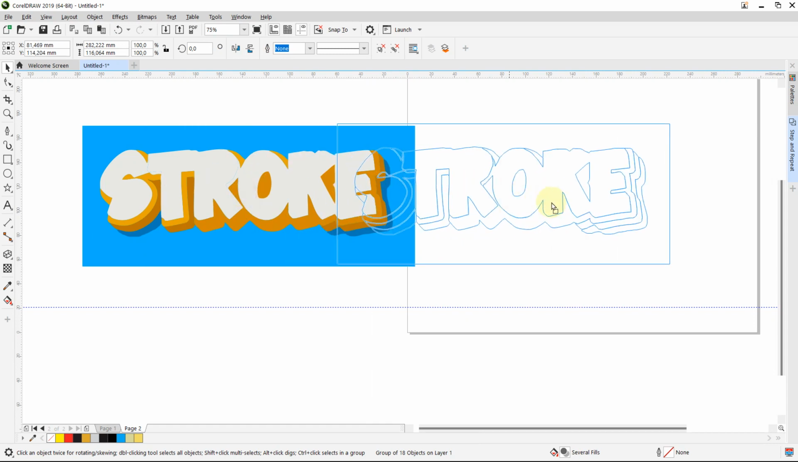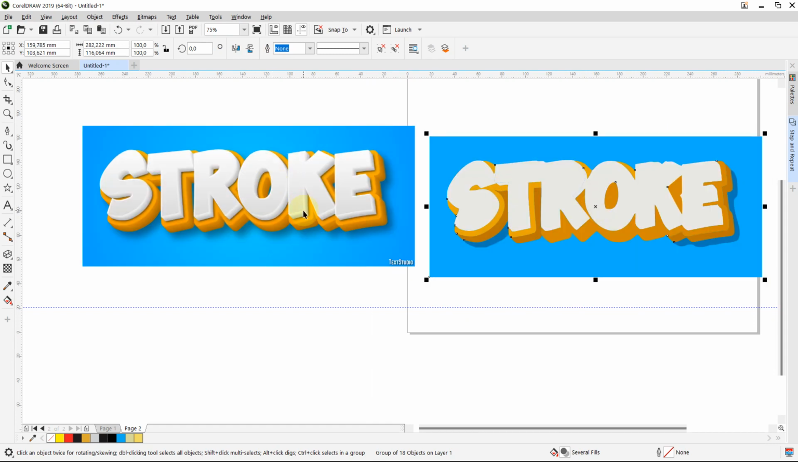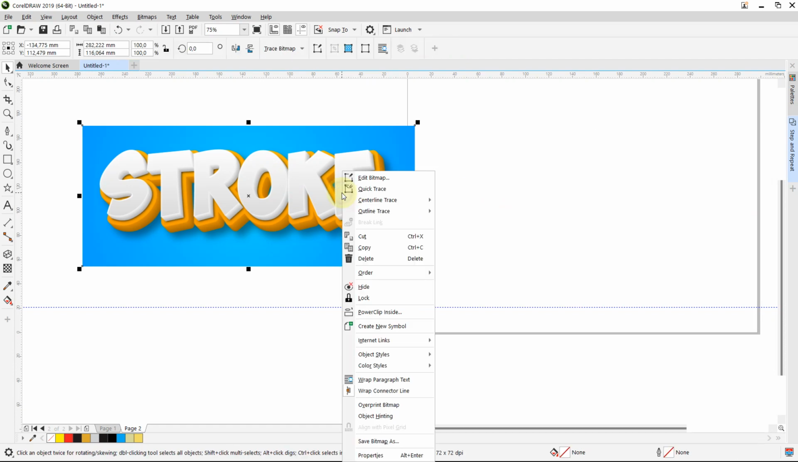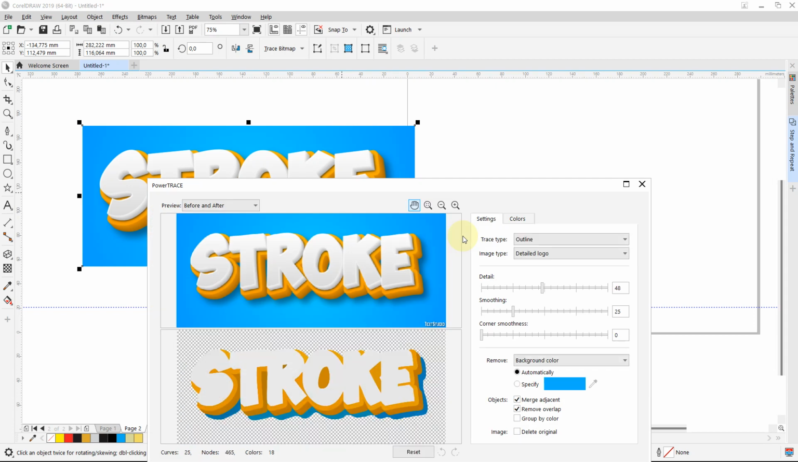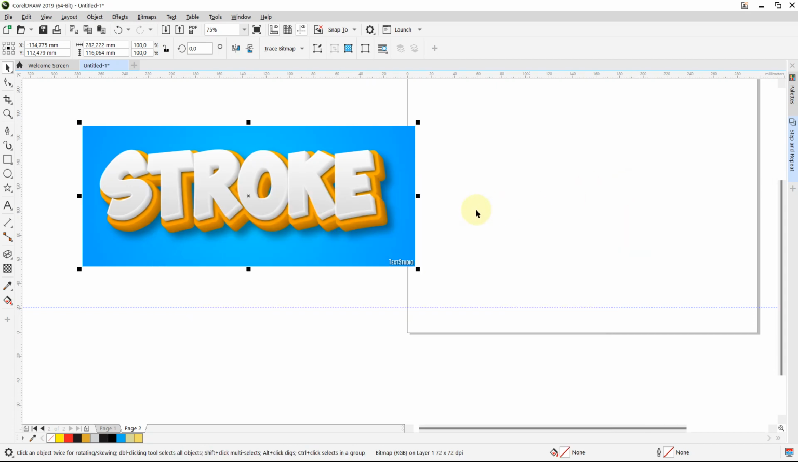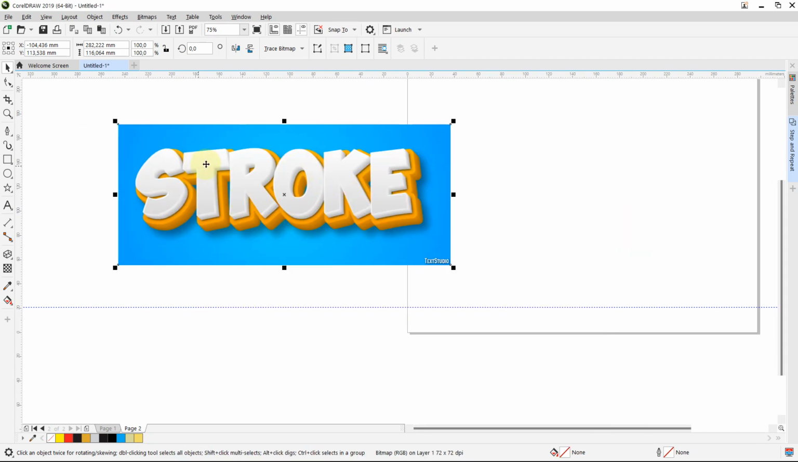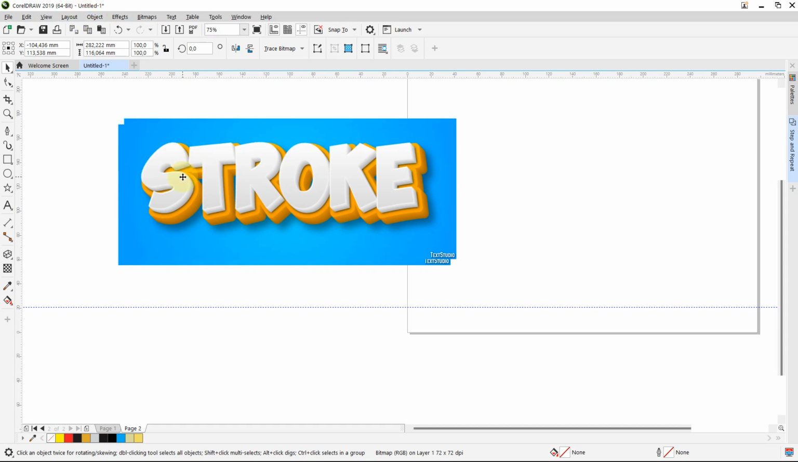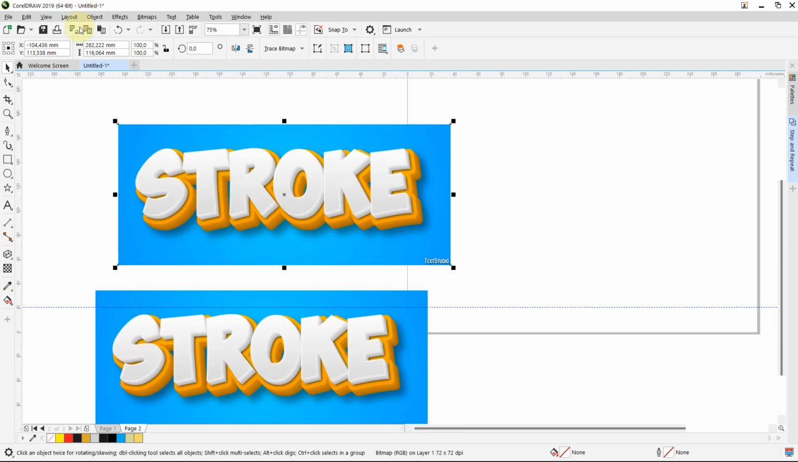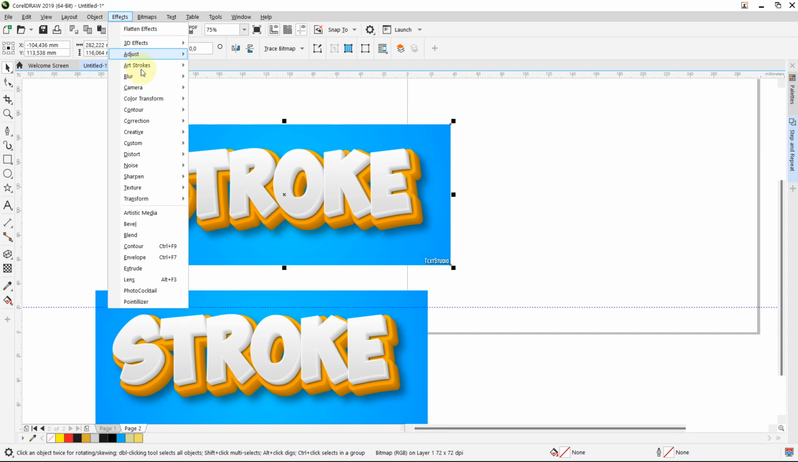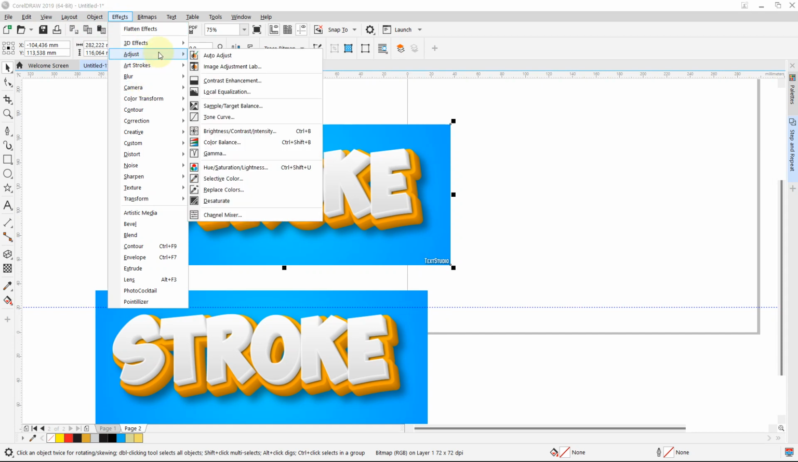As you can see, this is a quick trace of this. Since it doesn't give me more details, let me just say detailed logo. Also, first of all, let me adjust the brightness of this picture. You will see why I'm doing it. I want the trace to be as clear as possible.